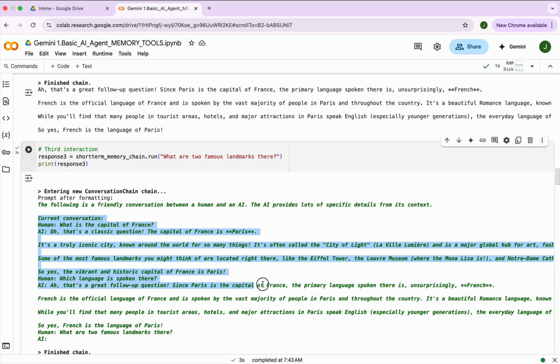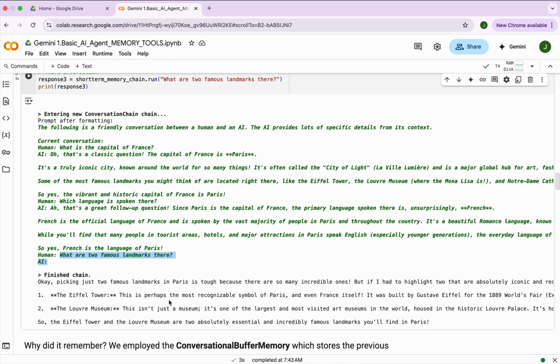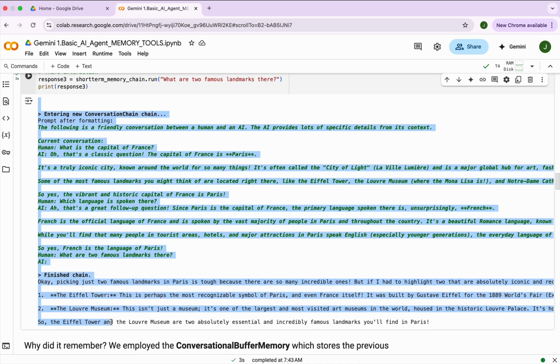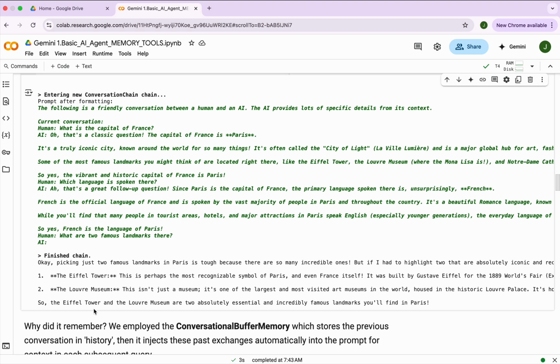One language is spoken there, it's French, and then it says, what are the 2 famous landmarks there? And notice that it's starting to generate these, right? Finish change, picking 2 famous landmarks in Paris is tough because there are so many incredible ones, and so on. So it says Eiffel Tower and Louvre Museum.